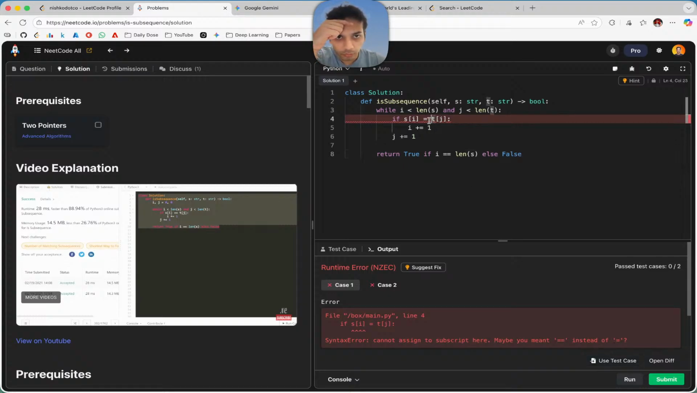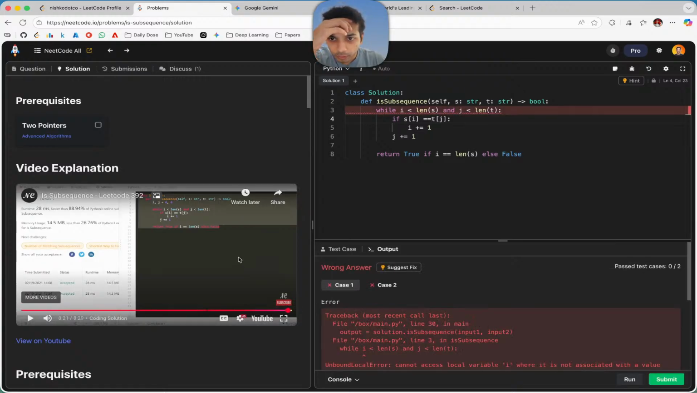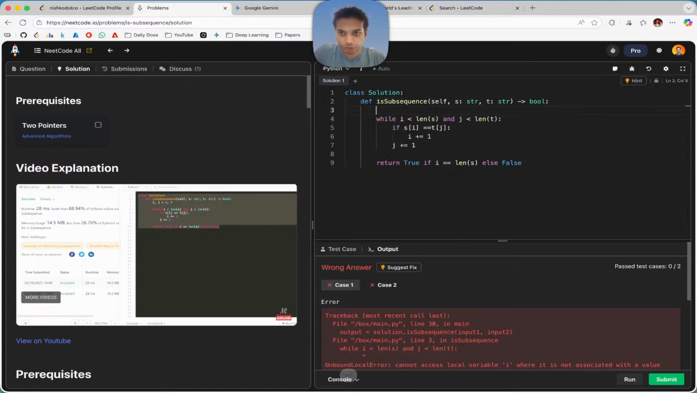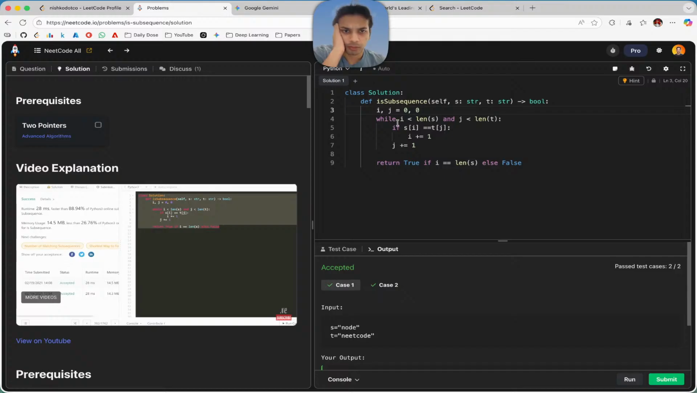Oh, it should be double equal to run. What's while I and J is len T? Oh, I have not defined I and J. I comma J equals 0 comma 0. Run. Okay, how he is doing it is that we have I and J pointers defined at 0, 0.